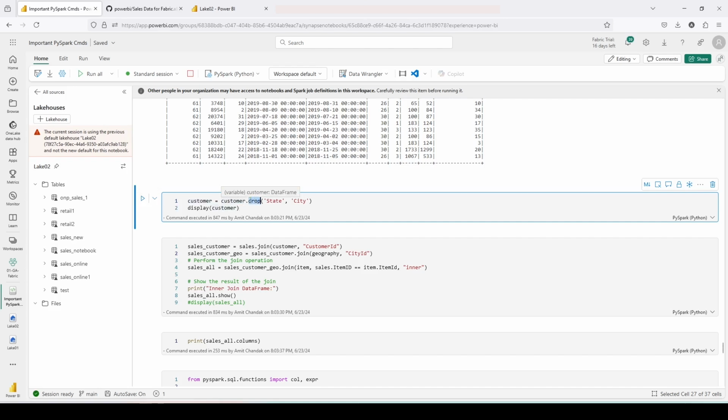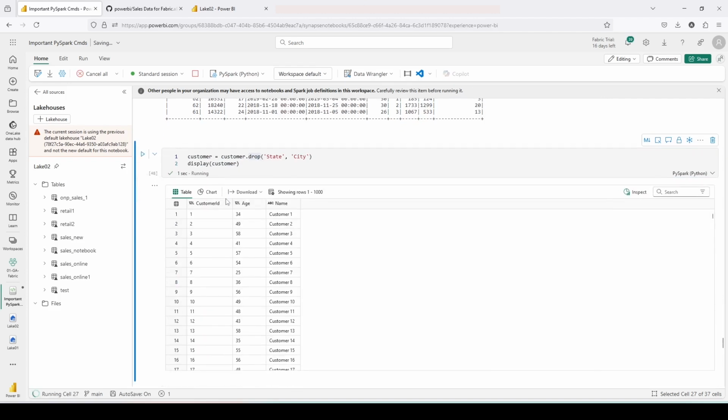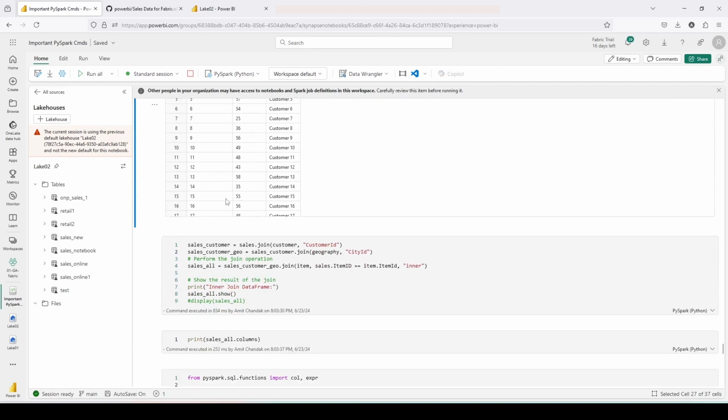So the command here is customer.drop state and city, and then I'm going to display that. So let me run this. So I'm dropping the columns. Now there is no more city and state, so they are not going to duplicate.